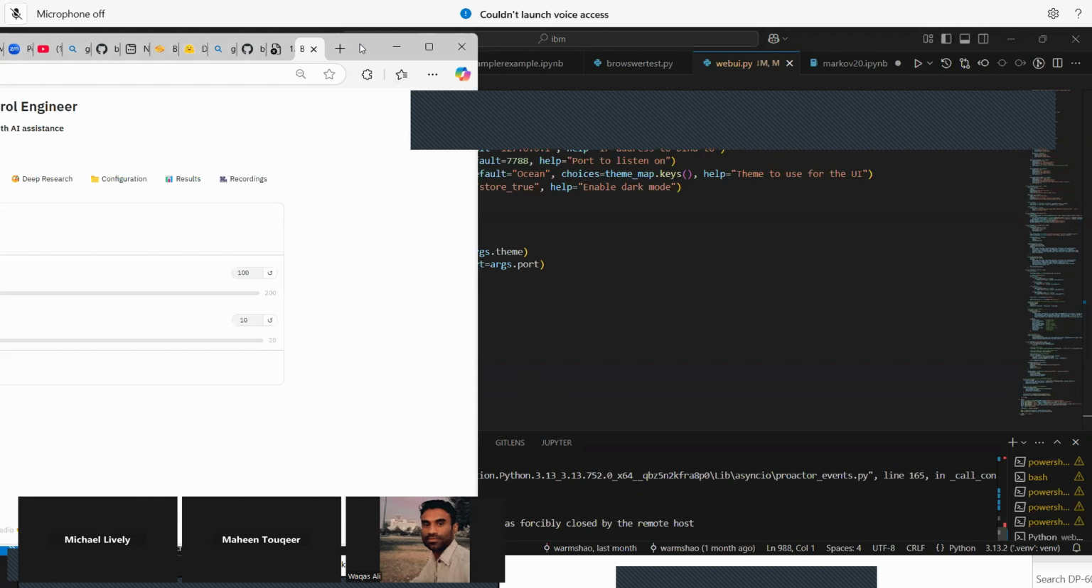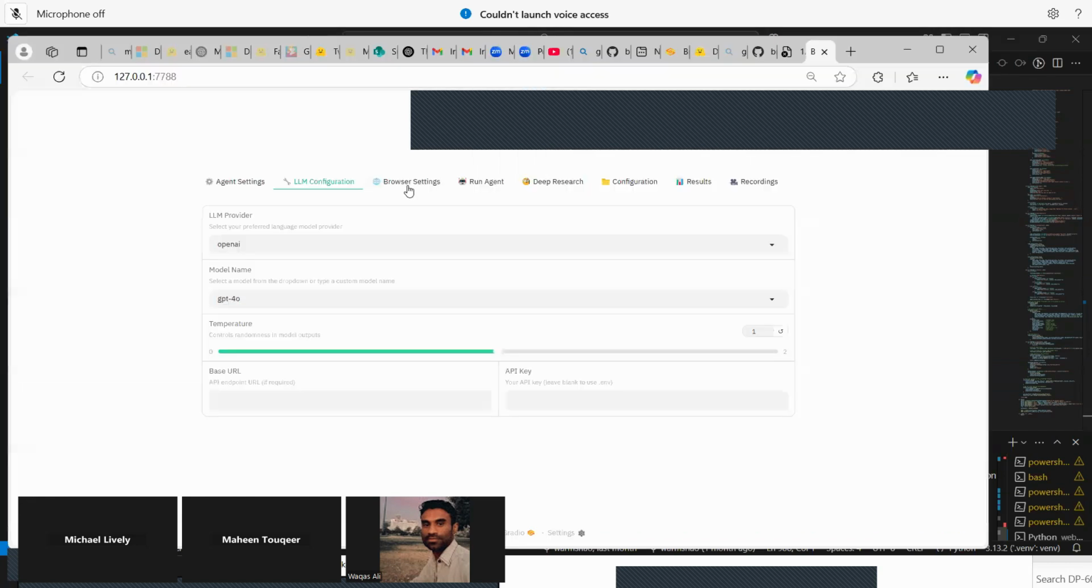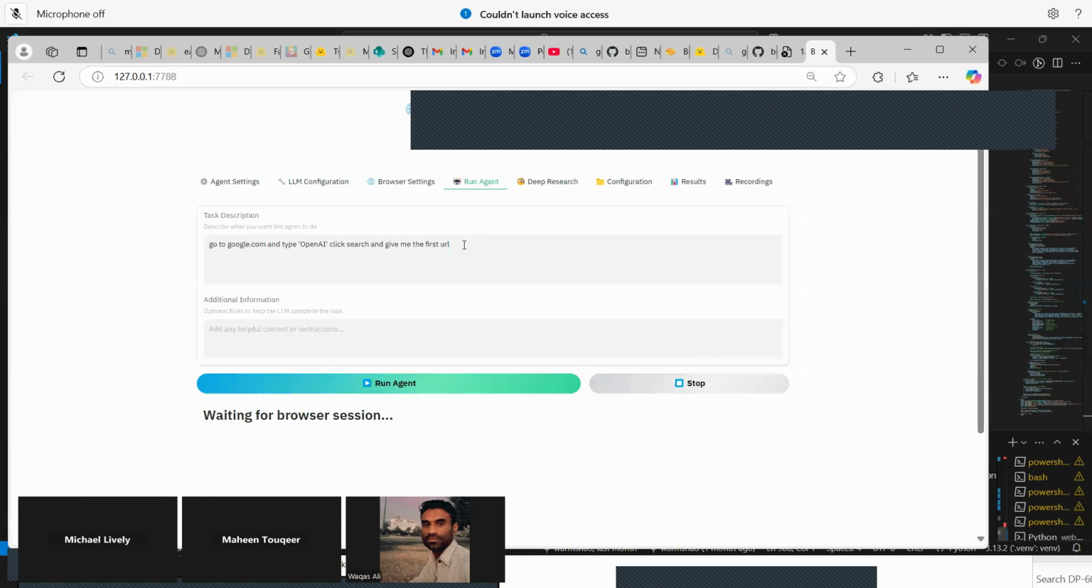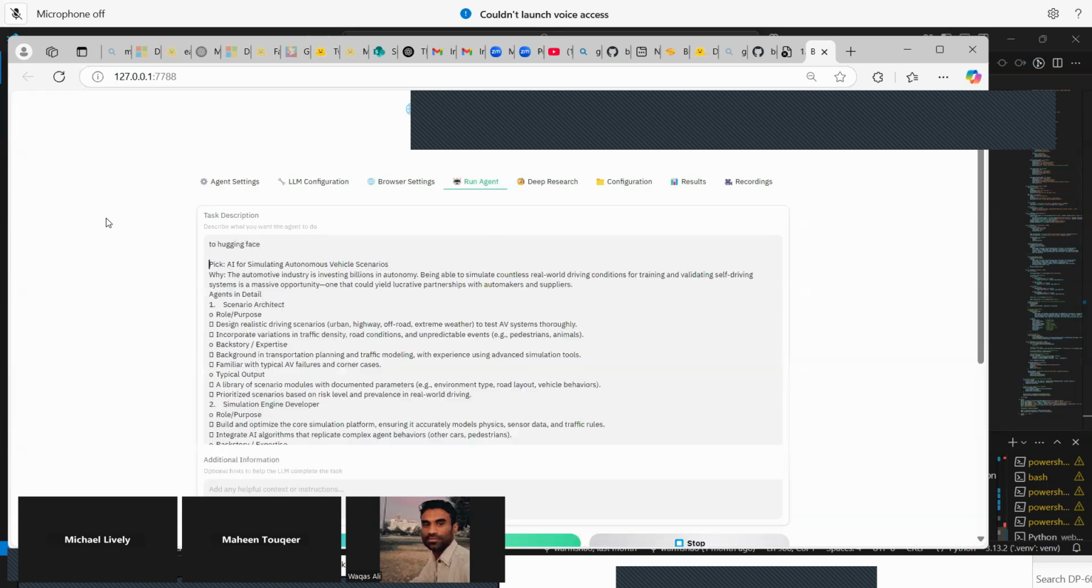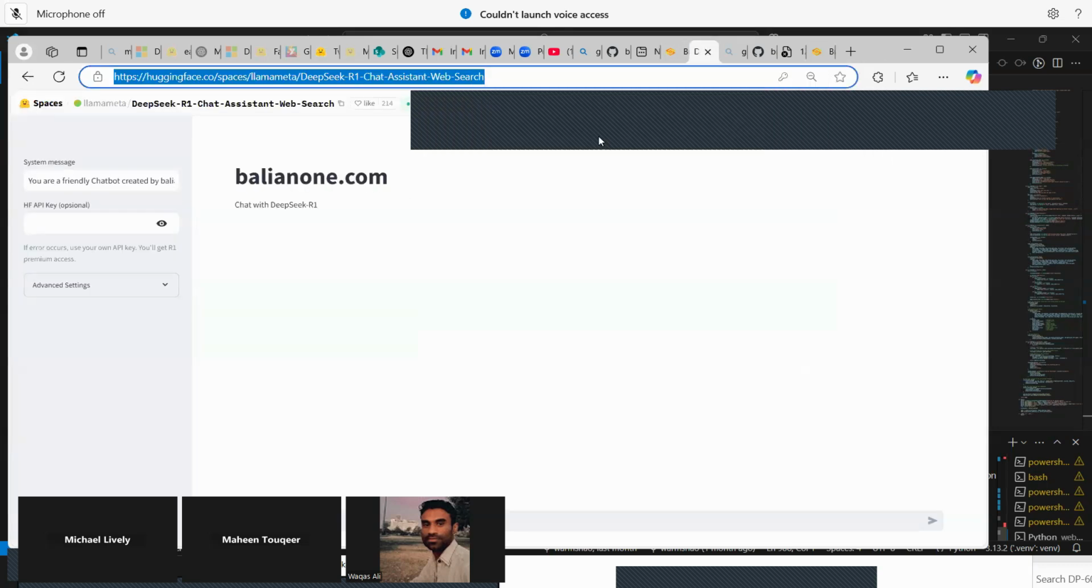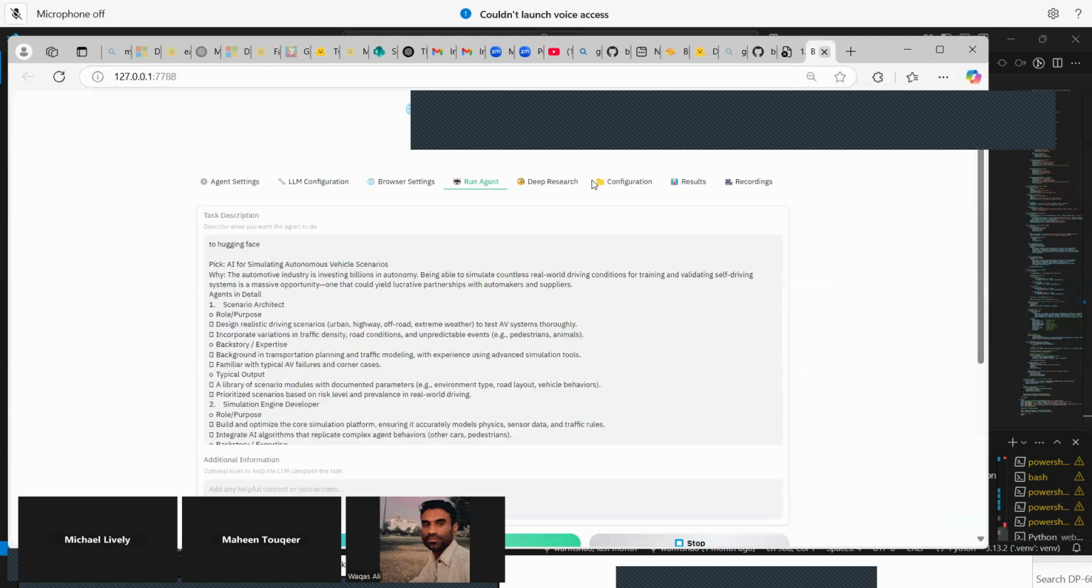It's from here that you're going to craft your prompt. After you put all your settings in, you'll go to your run agent, and in that agent, go to the Hugging Face page for the DeepSeek that we're going to use, and then craft that prompt. It will build that business plan. This is where the work comes today: working with browser use, working with the Hugging Face that I sent you, and getting it to build those business plans for you. That's pretty much the work you'll do today.